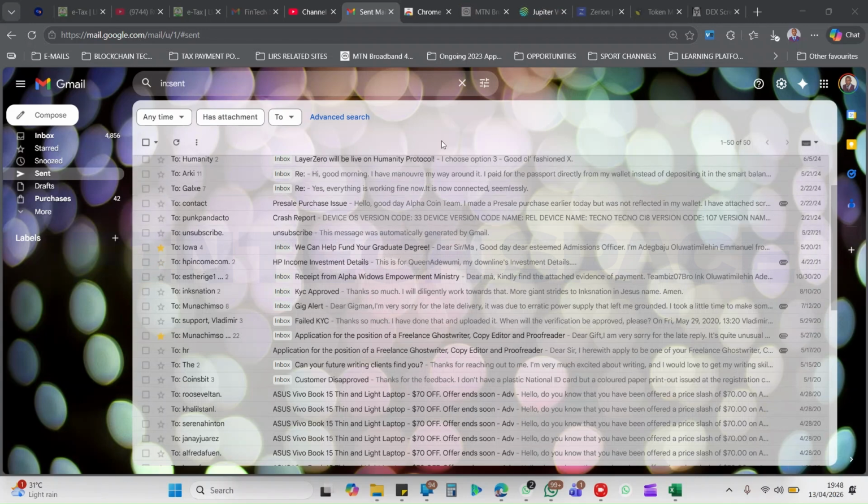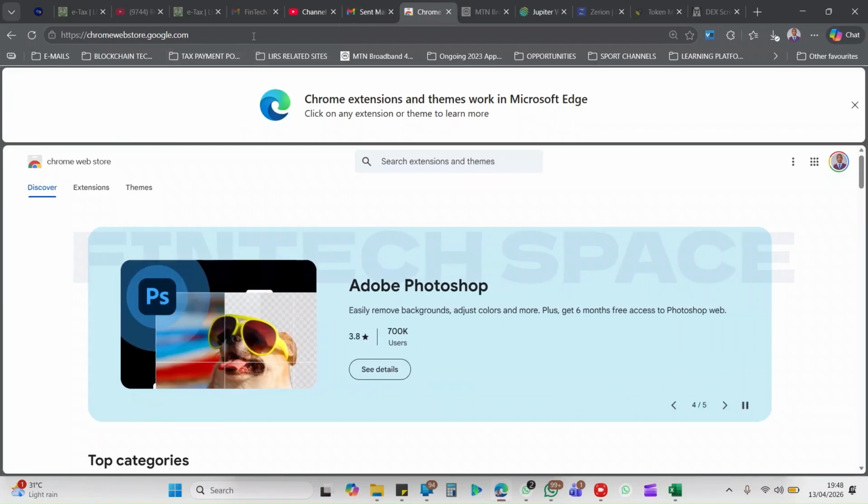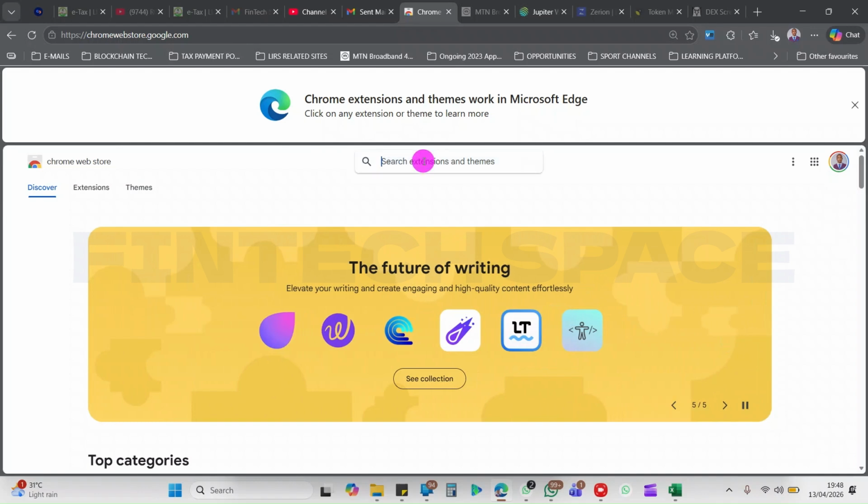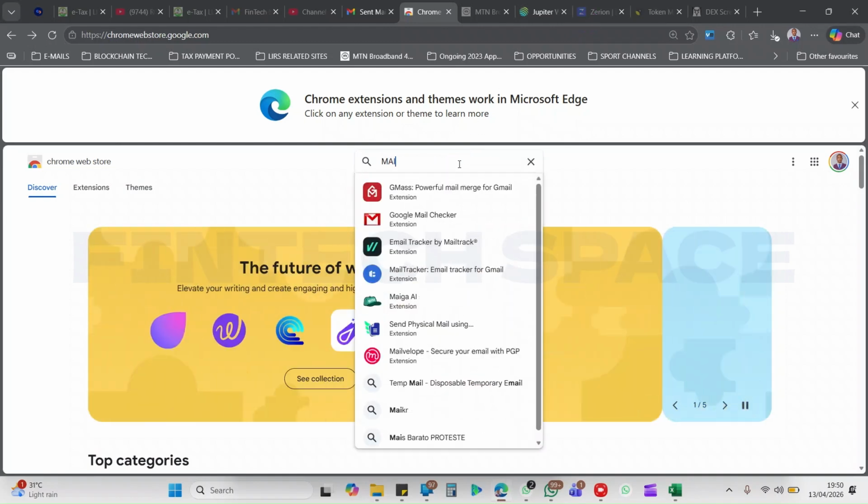Once you've opened your email, go to chromewebstore.google.com. I'm going to drop the link in the video description. Type it in and load the page. Come to where you have the search box, and then type in mail tracker.